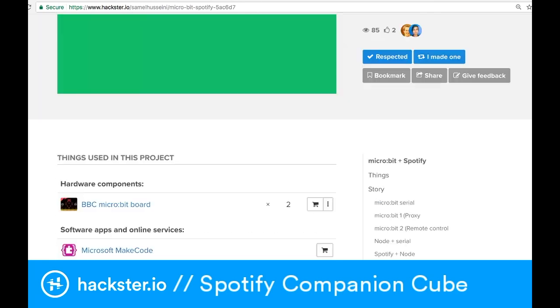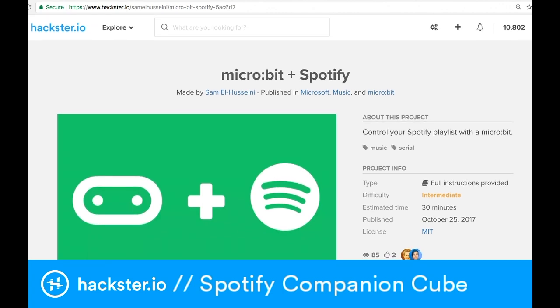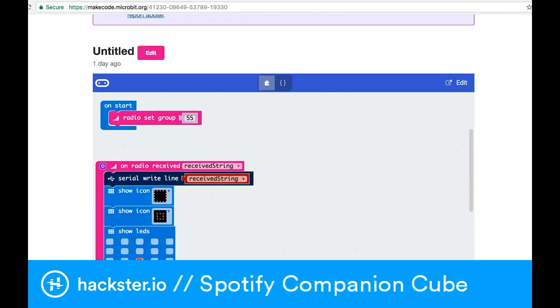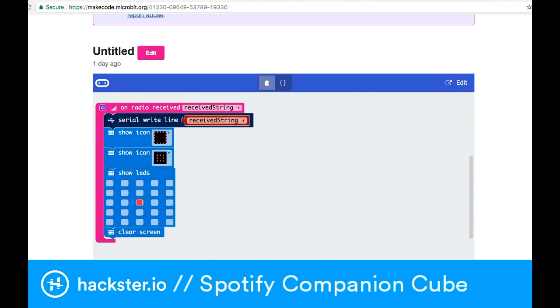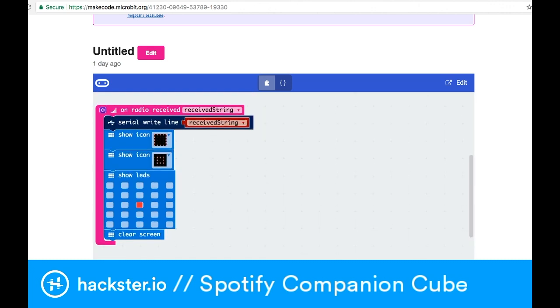And so here are the two sketches on how to set this up. You create a little radio group for your micro:bits, because you don't want them to interfere with other ones or be interfered with. Then this one gets plugged into your computer. When it receives a message, it prints the received string to the serial port on your computer.